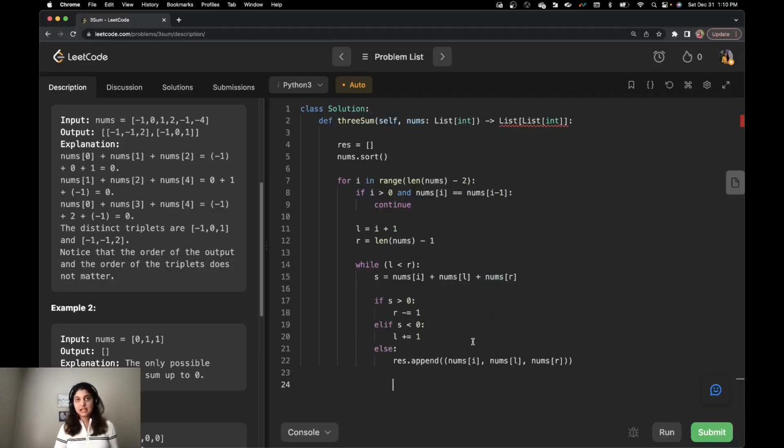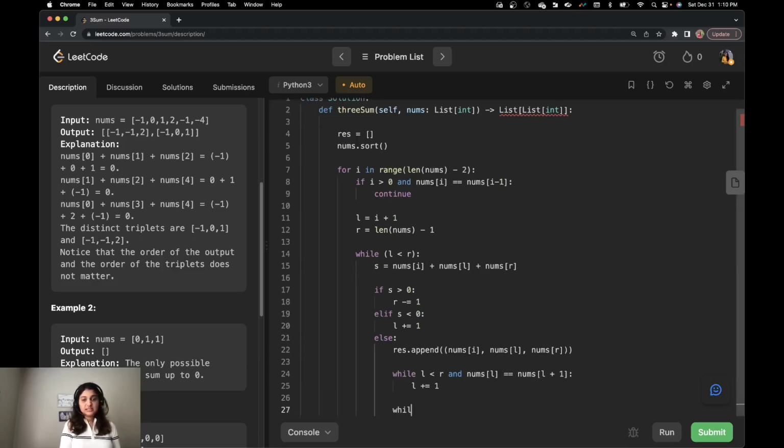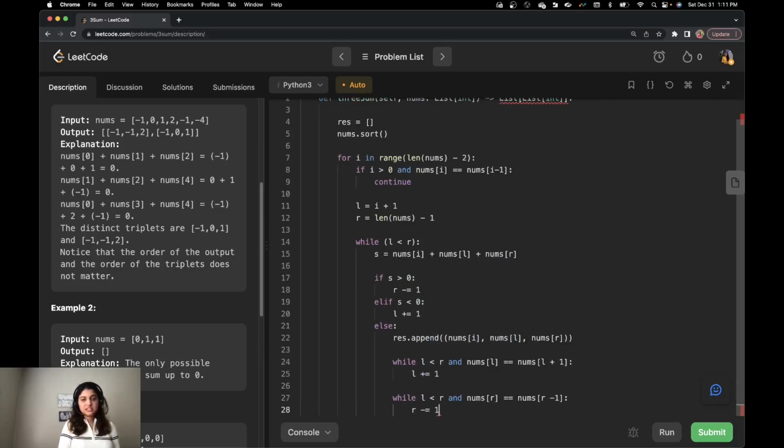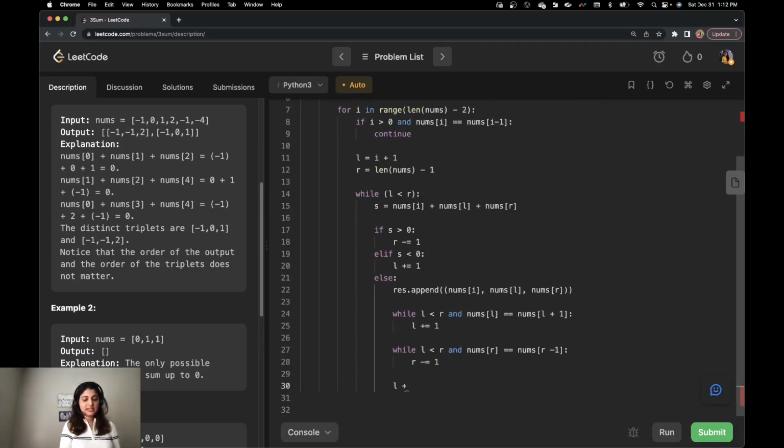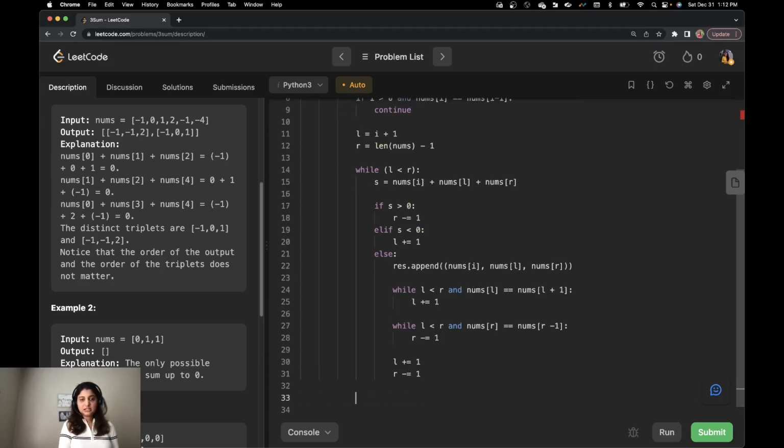Now, while my L is less than R, I'm going to keep incrementing my L or decrementing my R. So while my L is less than R and my nums of L is equal to my nums of L plus 1, if I've come across this condition, I am going to just keep incrementing my L. And the same thing I'm going to do with R. While my L is less than R, my nums of R is equal to my nums of R minus 1, then I'm going to keep decrementing my R. And then I'm going to increment my L, decrement my R. In the end, I have to return my result.